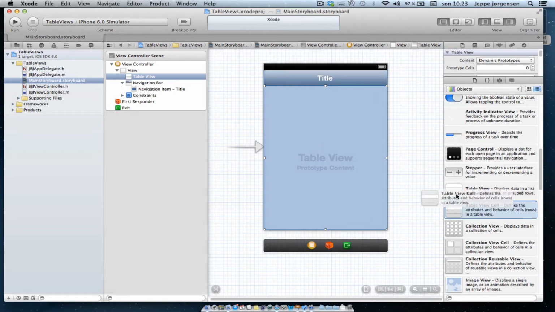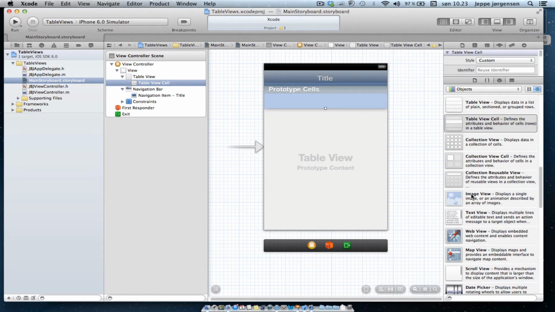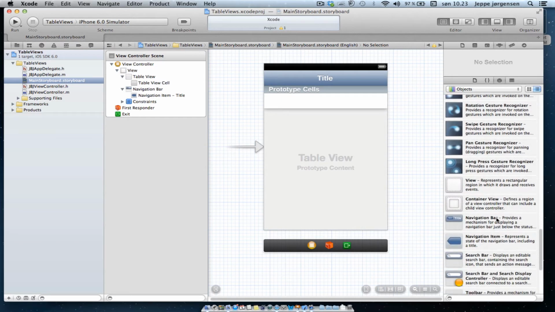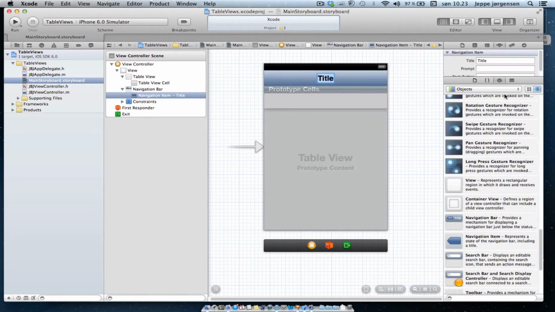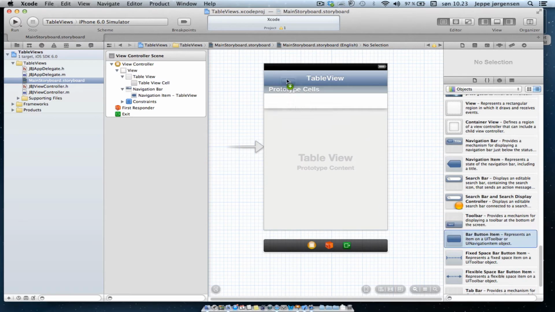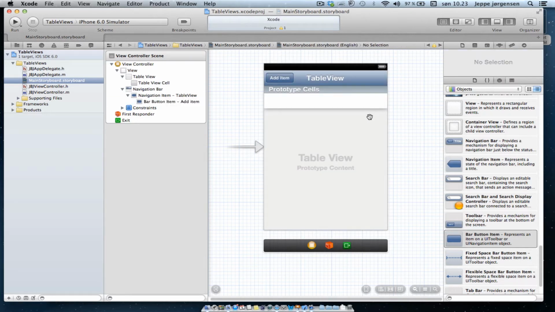Then we drag in a table view cell, and I'm going to show you why we do this in just a sec. Right now we're just making our interface, and the navigation bar we're just gonna call table view, like this, and then we need a single item, a bar button item, which we will name add item. And what we want is that every time we press add item, we create an object and its data should be displayed in the table view cell.